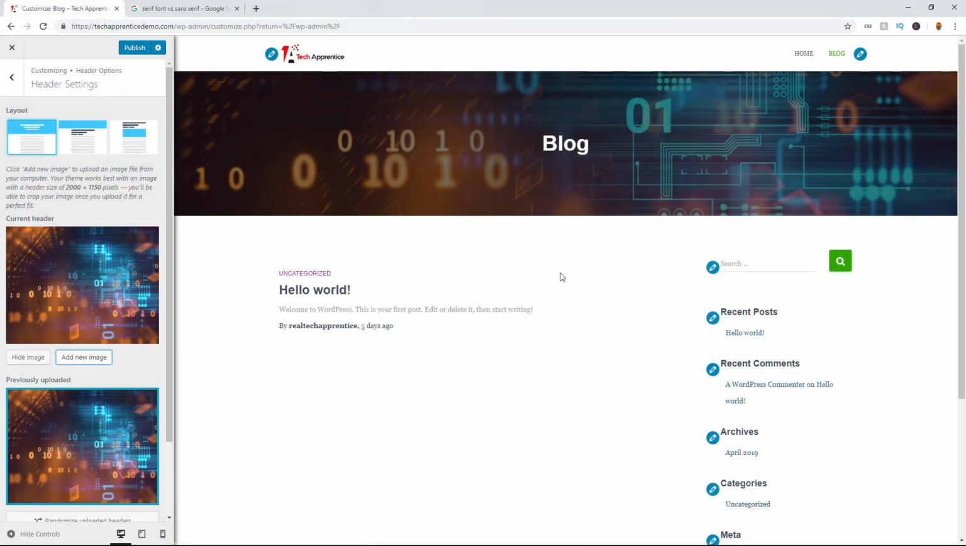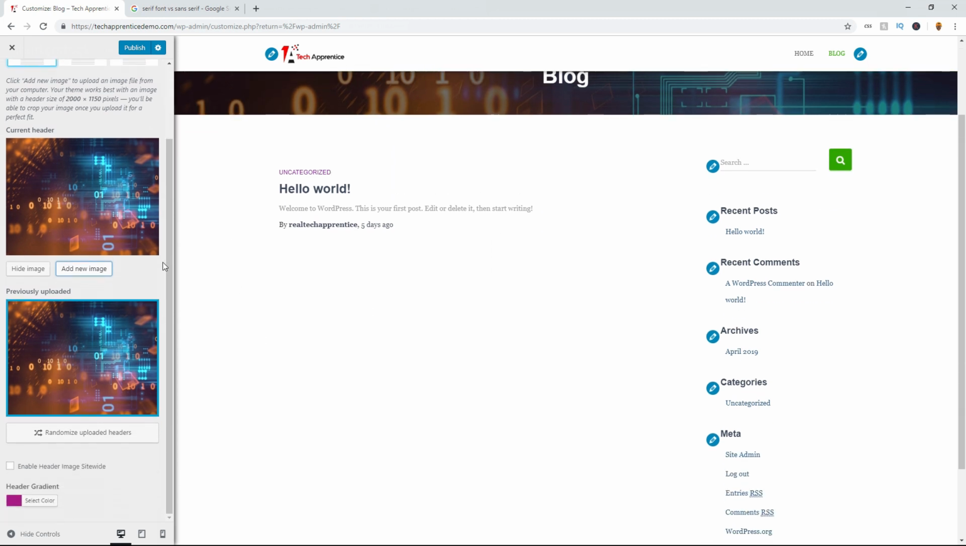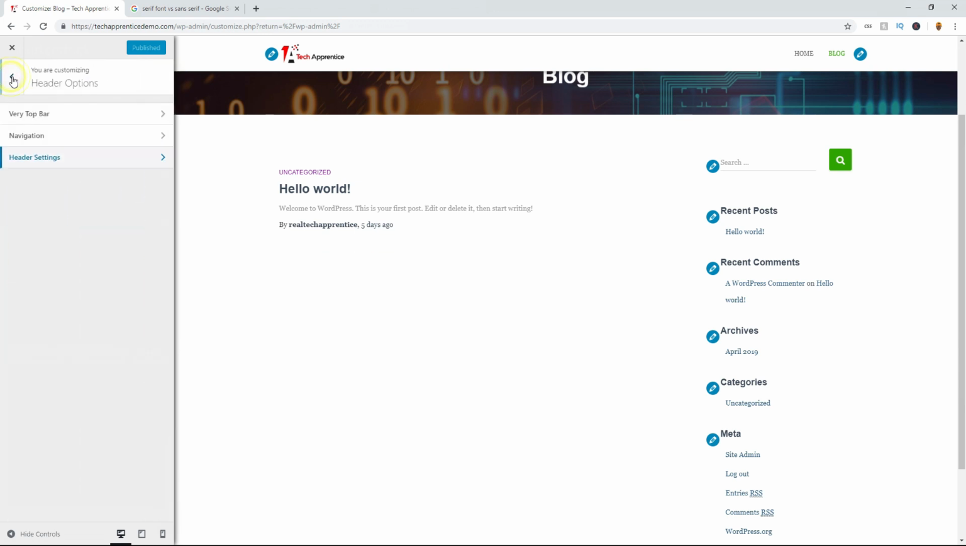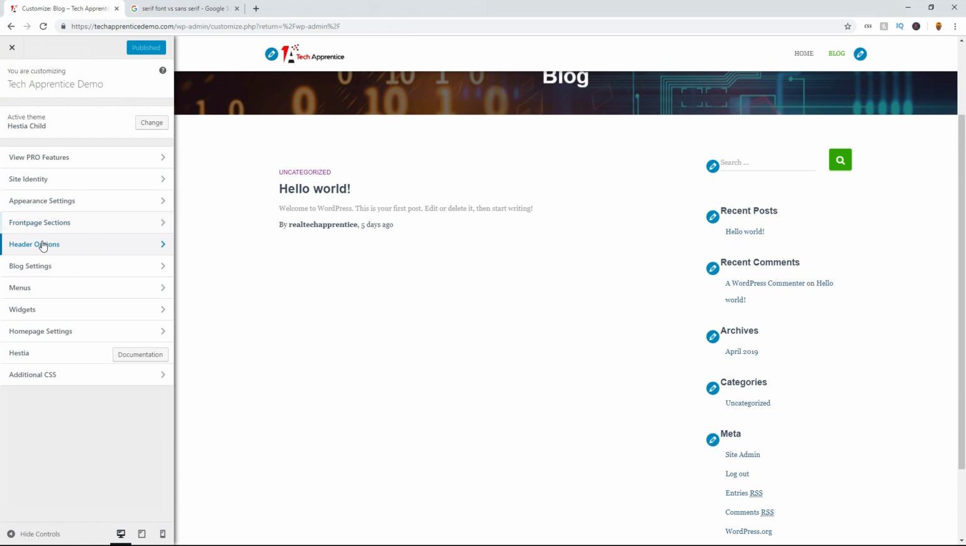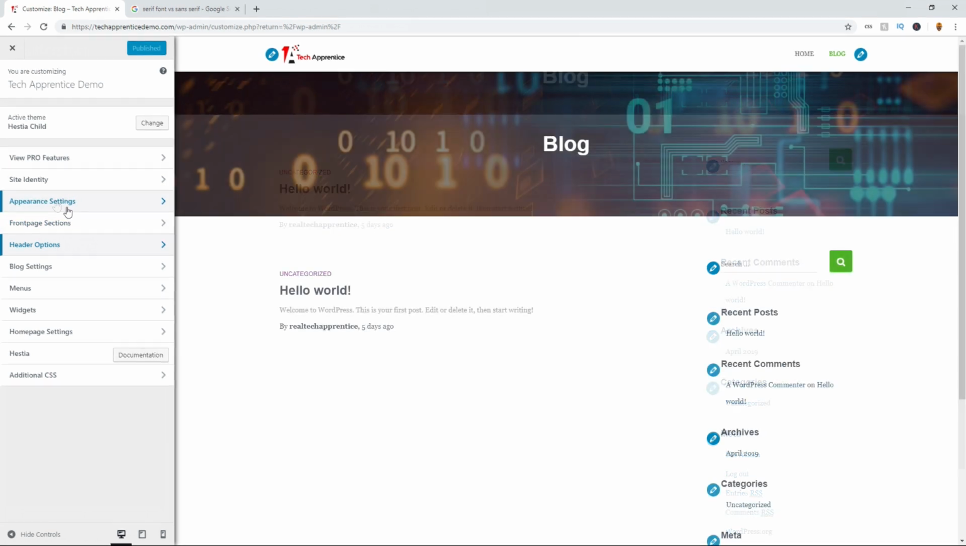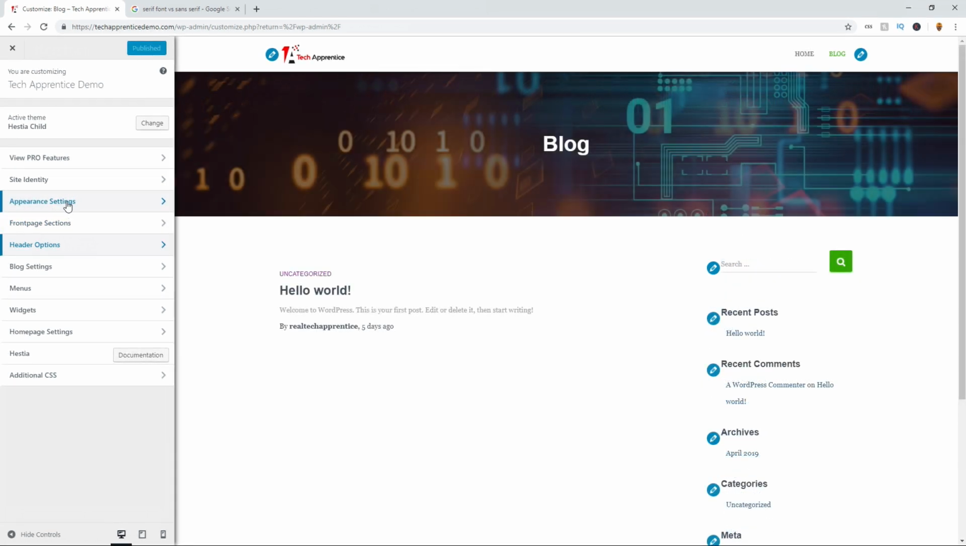So that's our new header image we're going to use throughout the website. And then what we'll do here is go ahead and click on publish. And then we'll go back. Now, because you can see here we're in a different part of this menu, and that's because that one setting for header is actually in the header options area. So we got thrown down into the header options area instead of being put back in the appearance settings area. So we'll go back into appearance settings.